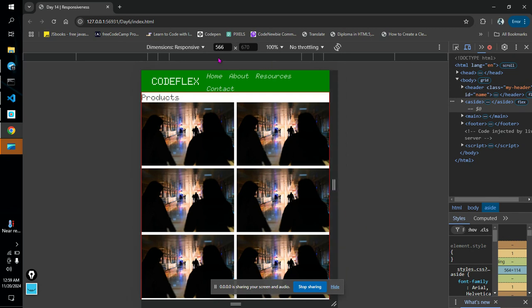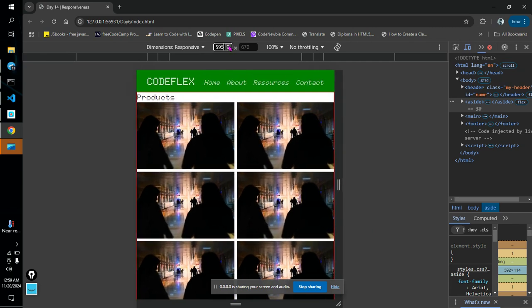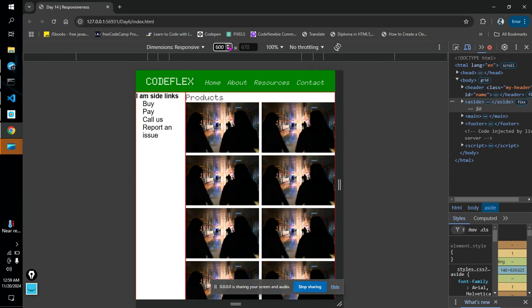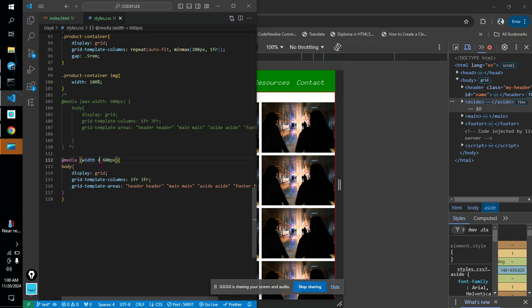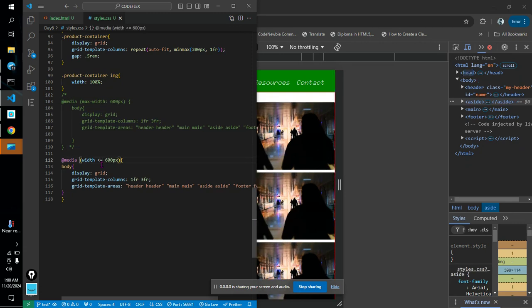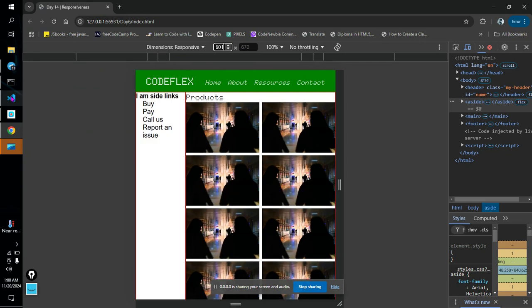Now, if you want to say that my screen should be, because if I take it to once it's 600, it's not going to apply because the condition says it must be less. Once my screen is less than 600, so 600 is not inclusive. For 600 to be inclusive, I have to come back to my code and say once it's less than or equal to, right? Once my screen is less than or equal to 600, that should apply. Now you see that it applies immediately, it gets to 600.